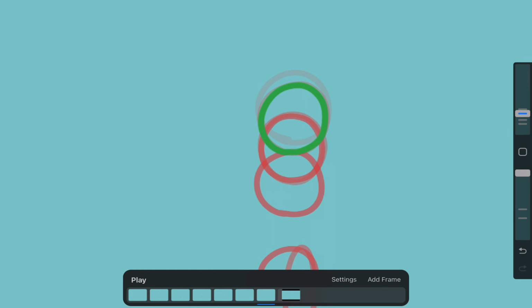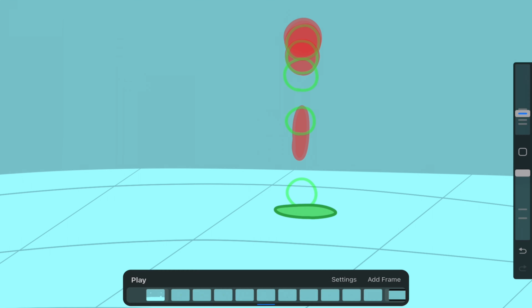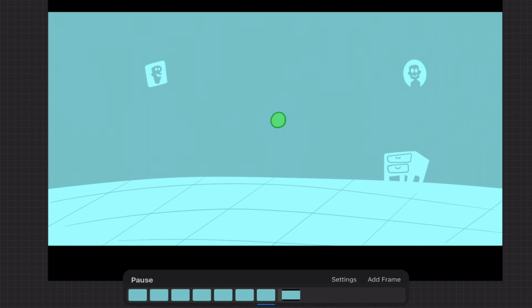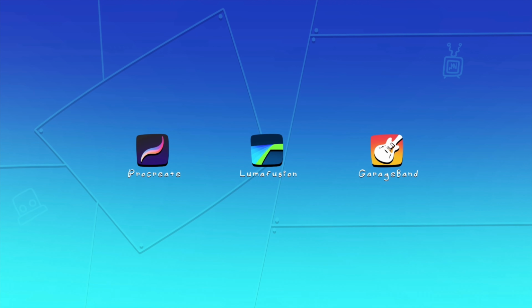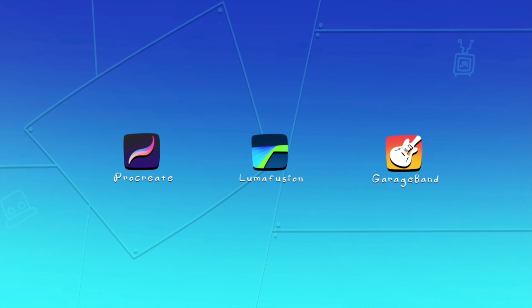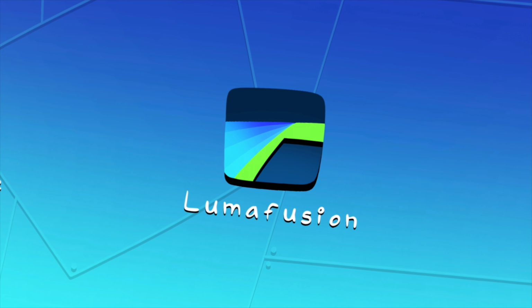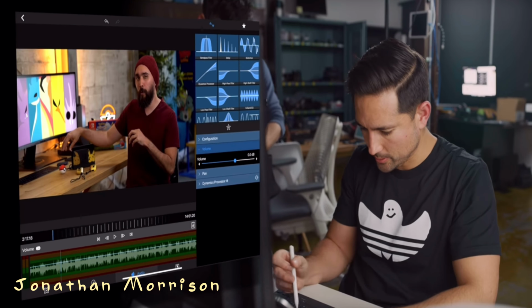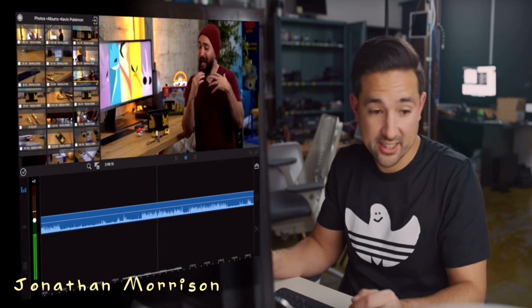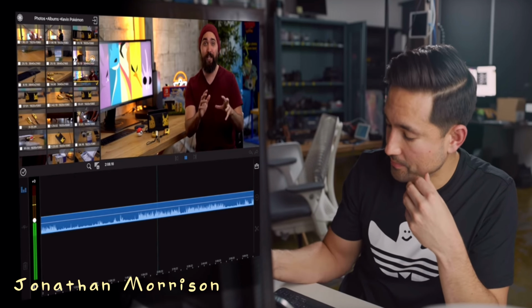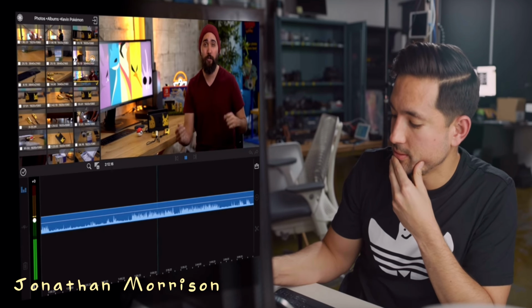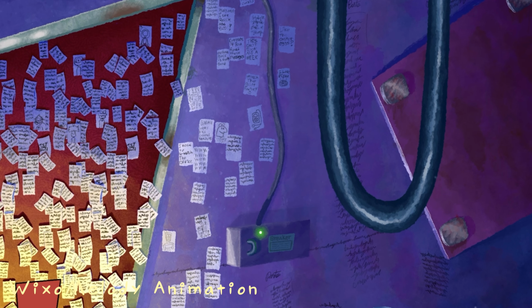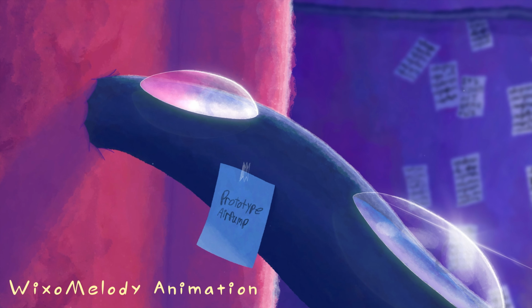Now, when you finish painting a background and animating a scene, I've done a bouncing ball here, where do you import it to for editing? That is where LumaFusion comes in. LumaFusion is the editing app that I use to add music, voice lines, sound effects, and any kind of audio that I need. It's also where I add visual effects such as depth, where things closer to the camera move faster than things further away. You can do this with the tweening feature.